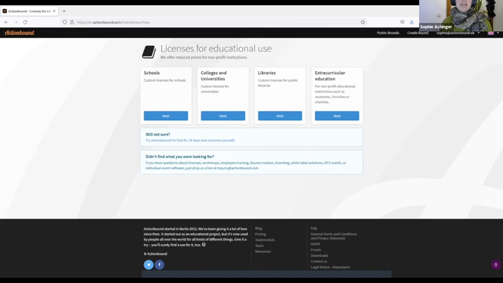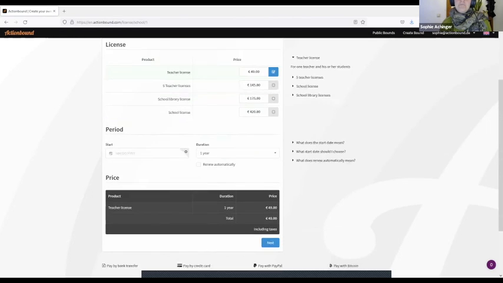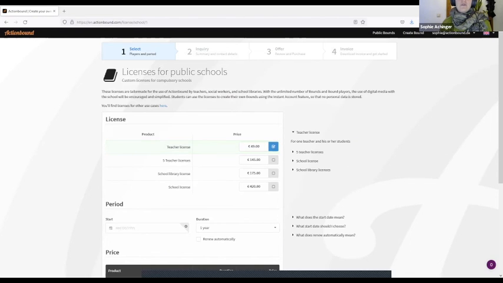And you can click yourself through our website to take a look. For schools, for example, it starts with a teacher's license for 49 euros a year. So it's really very affordable.